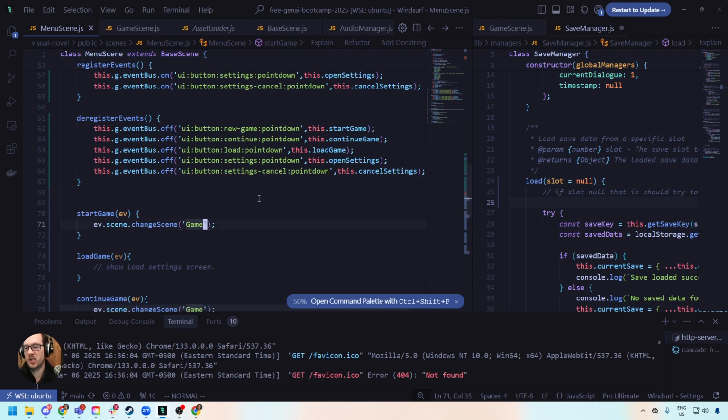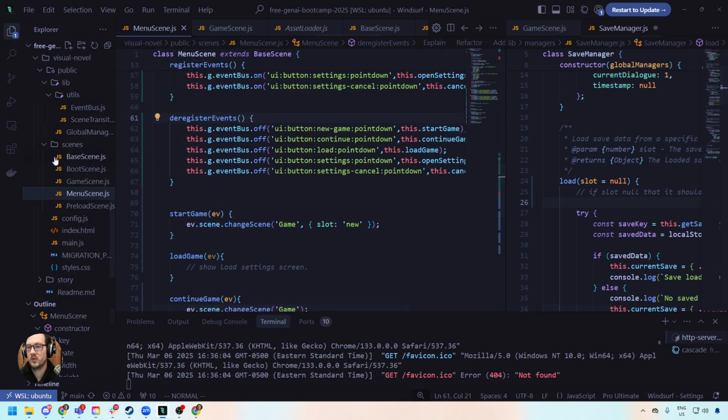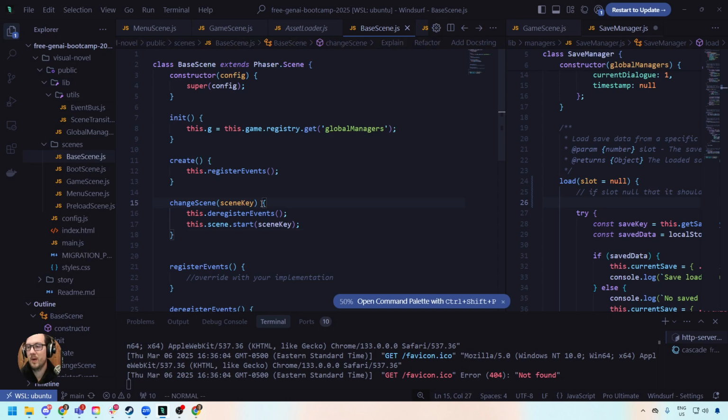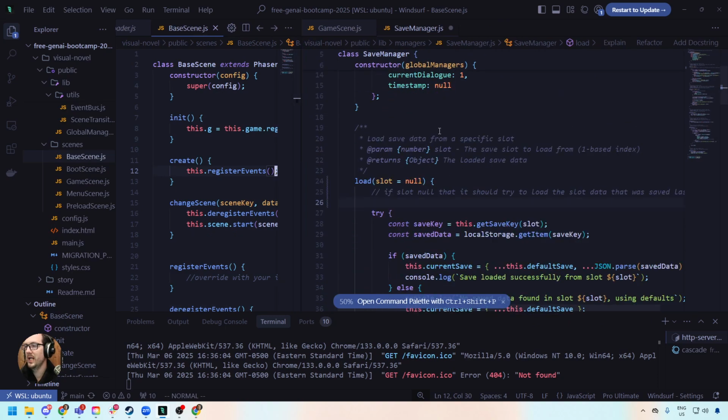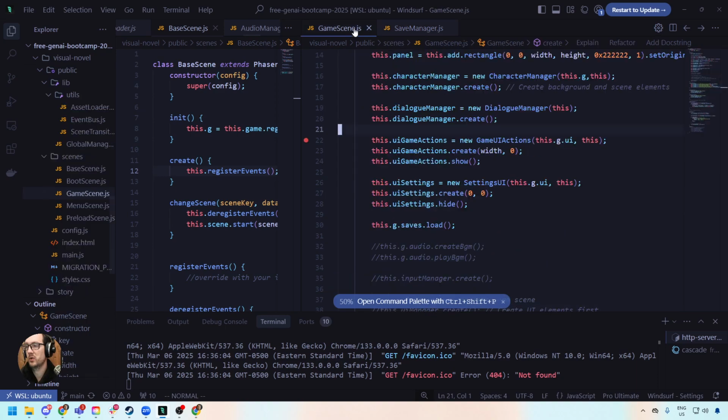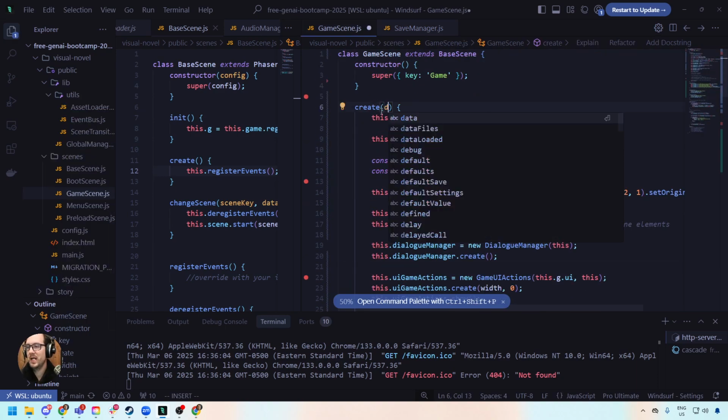And so we have change scene, and we can probably pass it a payload, I believe. I'm going to say slot new. There we go. And then I'm going to go into our change scene, which is in our base controller, base scene here. I didn't realize we could do this. We're going to have to pass that along. So yeah, data, there we go. And I believe on our create action, I don't know if it's true, but we'll see if it actually works. We might have data in here.